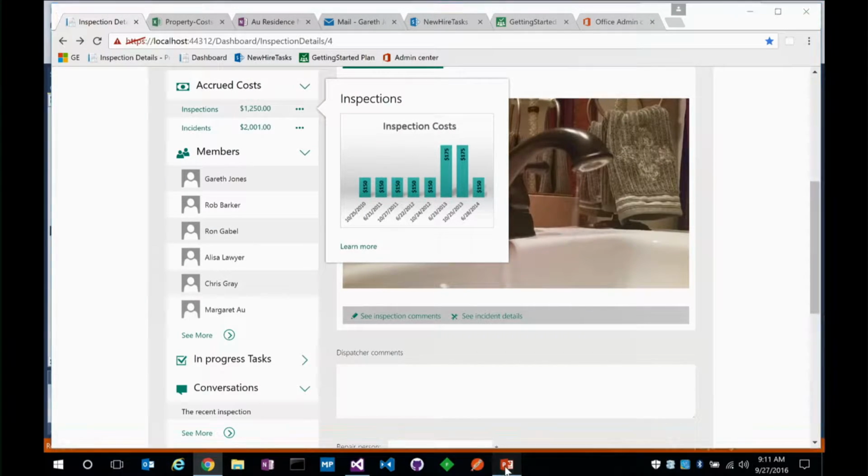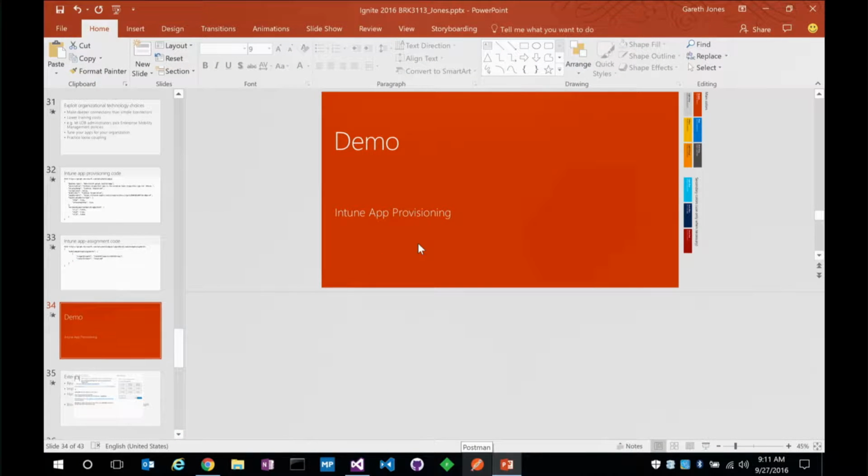Okay, so that's the kind of richness that we've built, and we believe it's really easy for you. I hope you'll get from the session today that with really not too much code, you can build these kind of rich experiences for your own line of business.